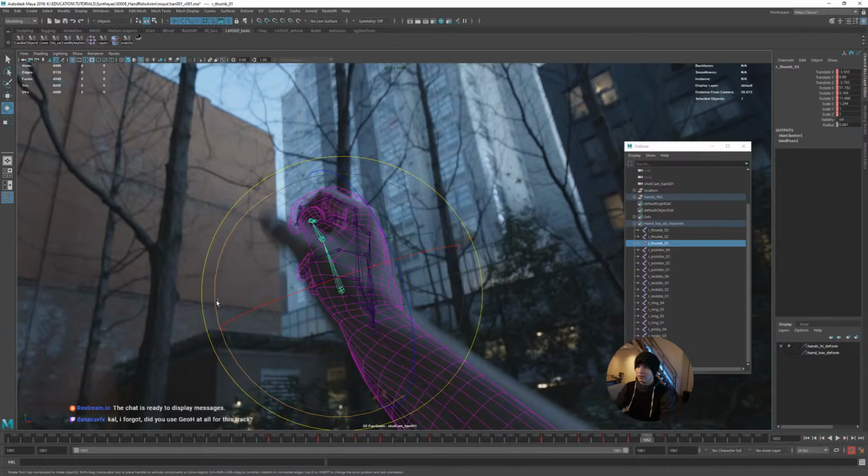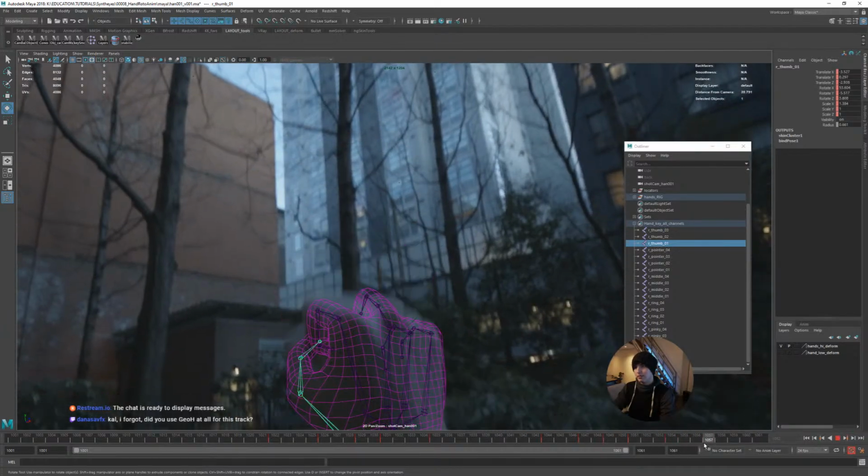Let's go here. How many more frames do I gotta do to block this in, actually?